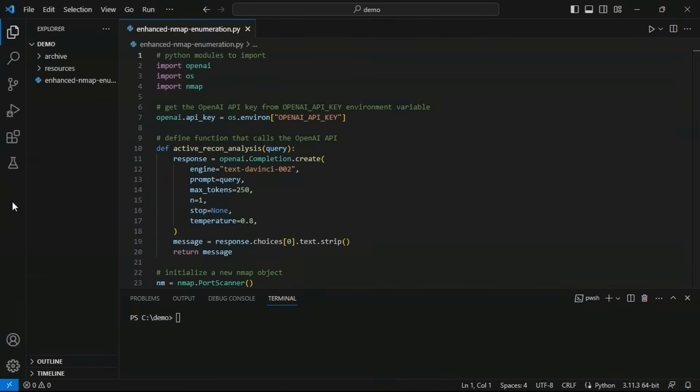From lines 2 through 4, I import the modules that I need for this demo. Note that on line 4, I'm importing nmap. That's the python-nmap library. And to install that, you just type pip install python-nmap. Okay, then on line 7, I grab my OpenAI API key from my environment variable that I set up. Line 10 is the function definition for active_recon_analysis. This function is going to use the OpenAI.completion.create method to interact with the GPT model. I'm not going to go through these parameters. I've already done that in previous demos.